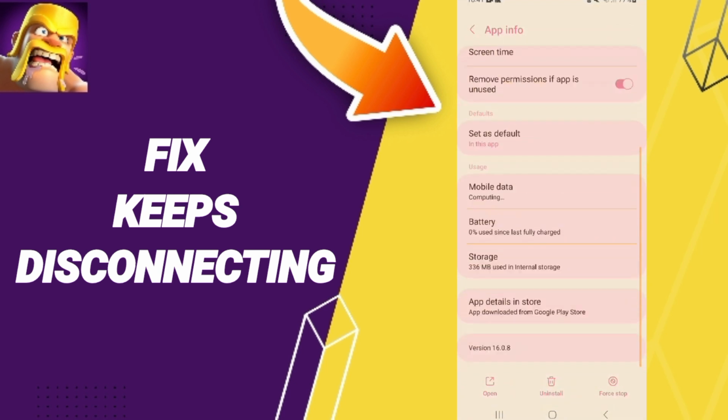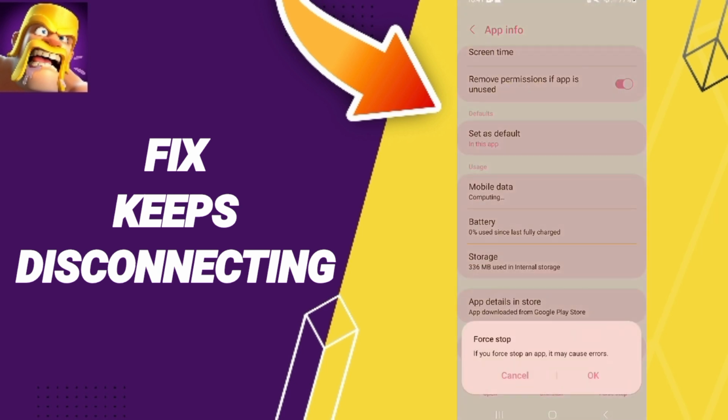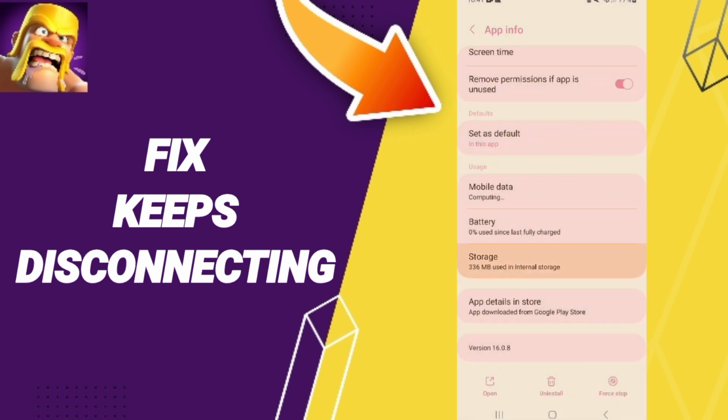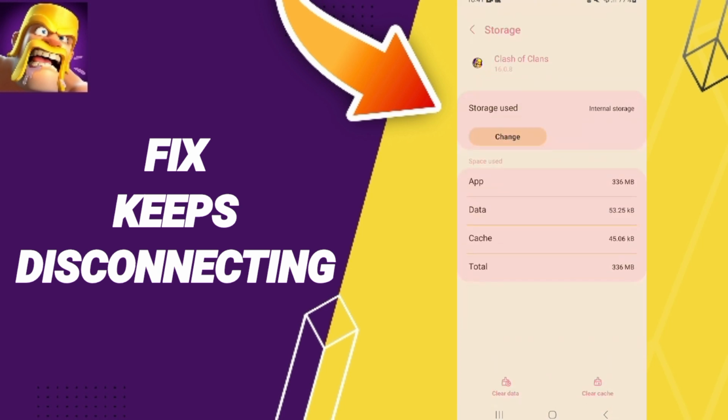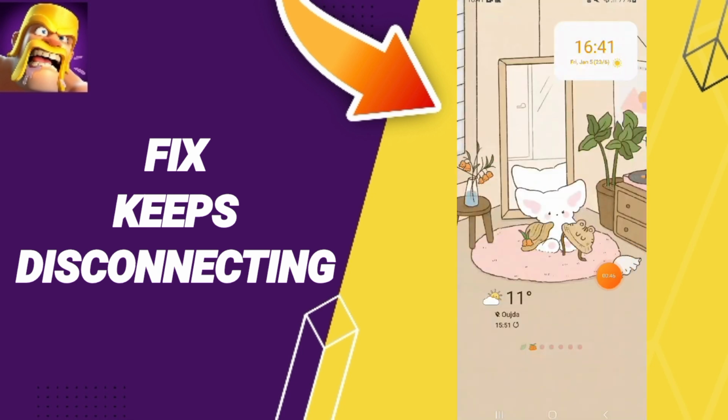Then you'll enter to force stop and you can click OK. Here we'll enter to the window of storage. Then you can click clear cache. Don't click clear data because that can cause you errors in your app. In the end, you can turn off your phone and you can wait a moment to turn on your phone again.